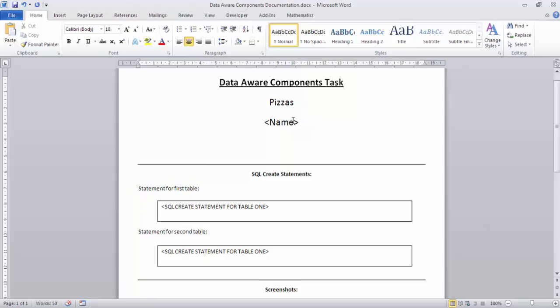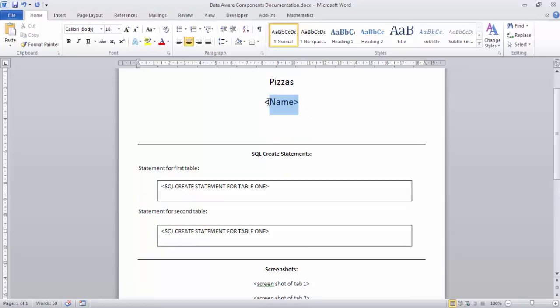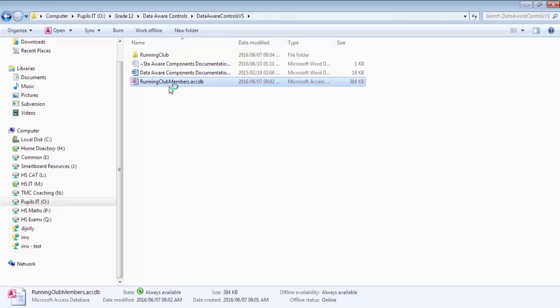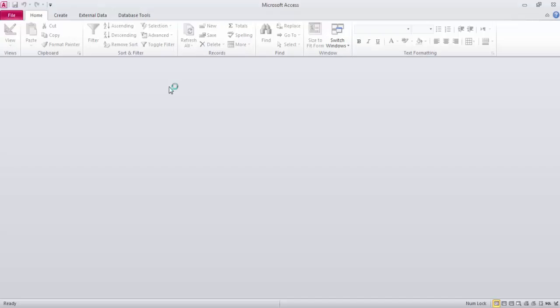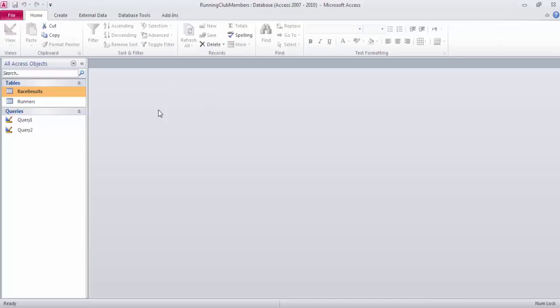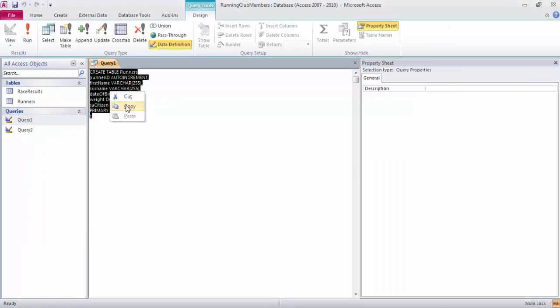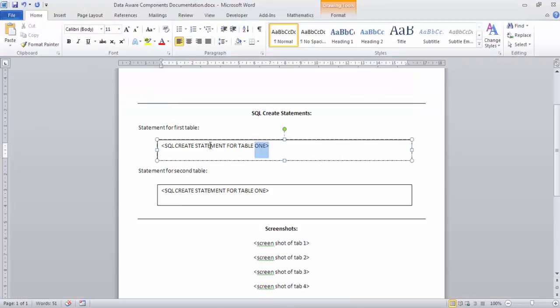Okay, and my name is Mr. Baumeister. Then I remember my SQL statements. Okay, so I just go to my database and I want to copy and paste my create statements in. Okay, so go to design view. That was my first one. Just going to copy it into my documentation. That was for my table 1.